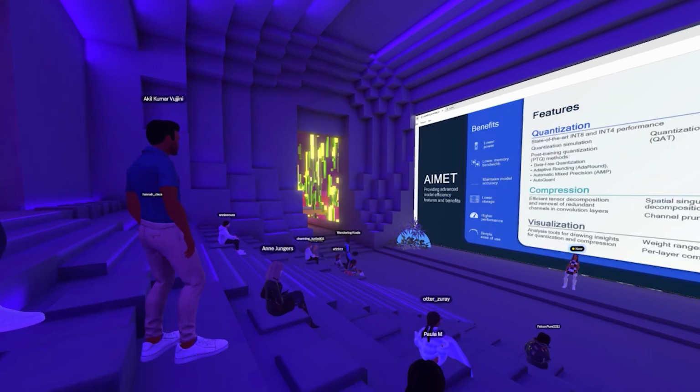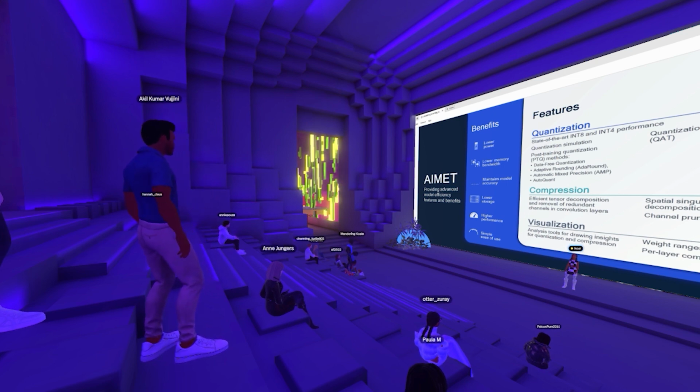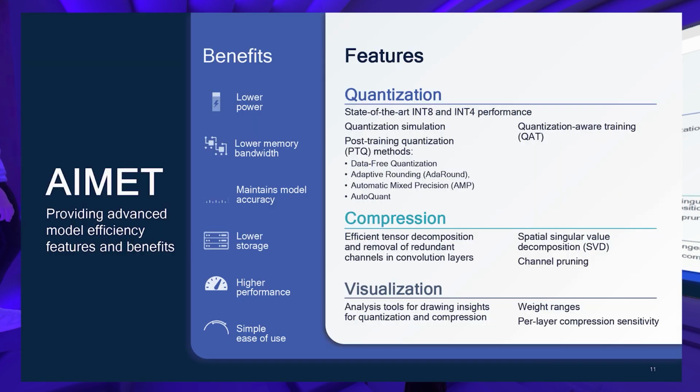So what are the features, and what exactly constitutes AIMET? The benefits of using these toolkits are many. So you're going to come up with a model which has lower power, it has lower memory bandwidth, it maintains, like I mentioned, good model accuracy. Eventually, the model will require lower storage, and another added benefit of such a toolkit is that you could optimize your model in such a way that the model performance actually improves.